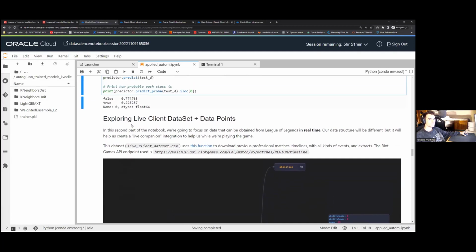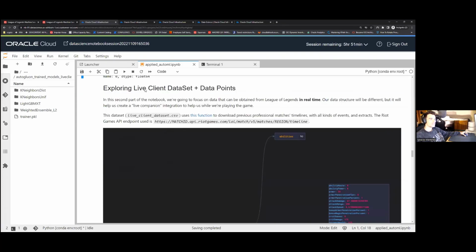And now with this process, I would like to apply this again to a live client dataset instead of an offline dataset, because live client is an API, a way to extract information from League of Legends, and through this API I can get real-time information from my games. So what I want to do is create this live companion that helps me throughout games and tells me, okay, I'm doing really good, or I'm doing badly, I need to step up my game if I want to win this game, etc., etc.